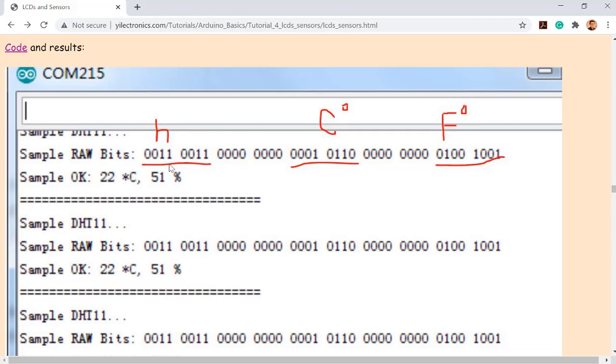And that's the humidity data, 51%. Let's verify it. So this is 16, this is 32. So 32 plus 16 is 48, and 48 plus 3 is 51%. So that's the humidity data.